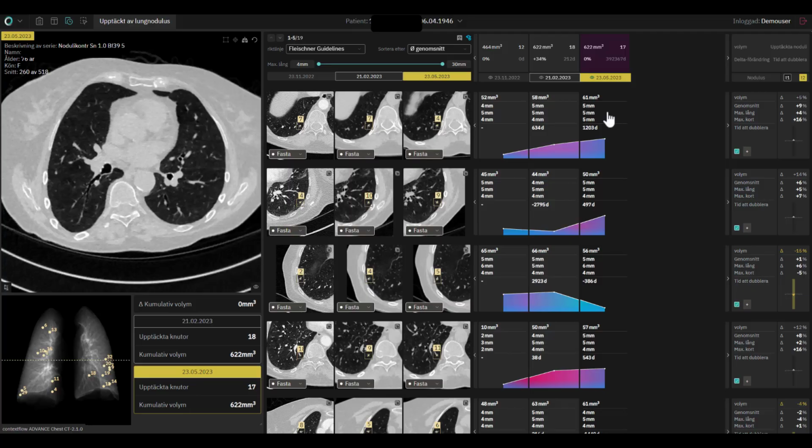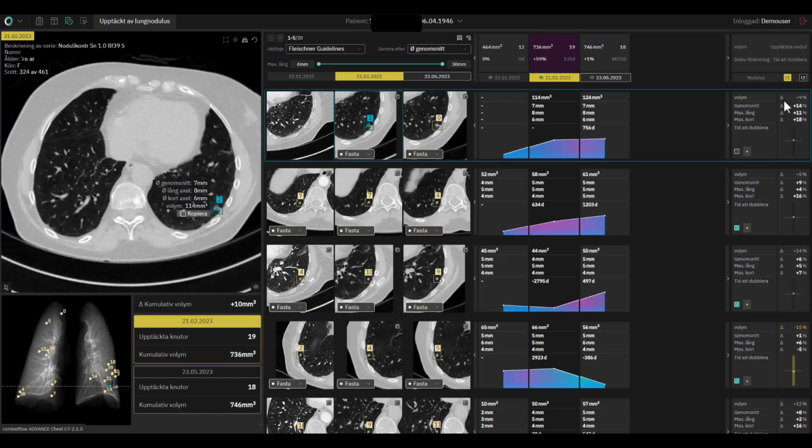For each nodule, you can also see numbers in each row. And of course, each nodule is evaluated with delta volume and delta mean value for both max, long, and short axis. The time to double or halving is visualized with this graphic.